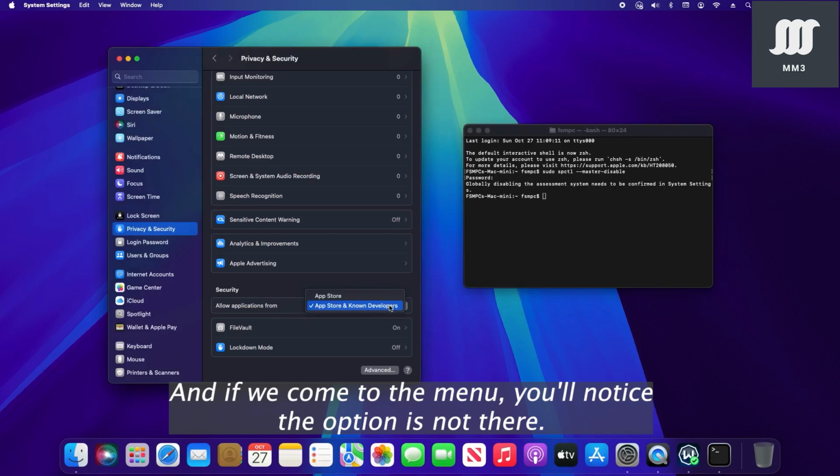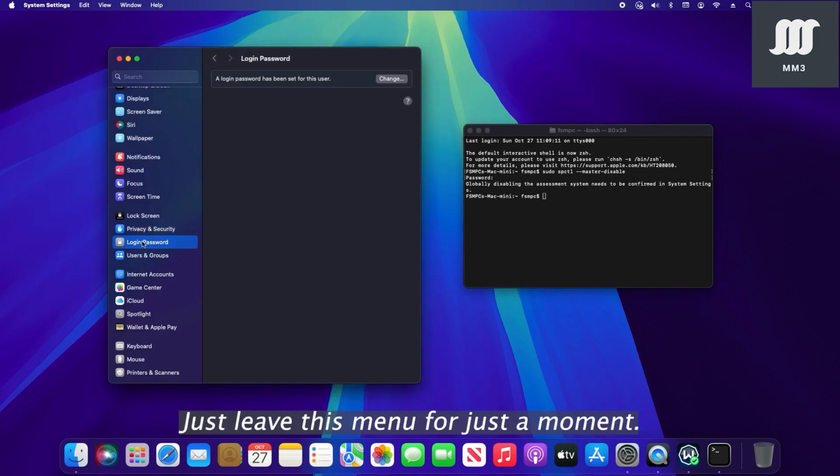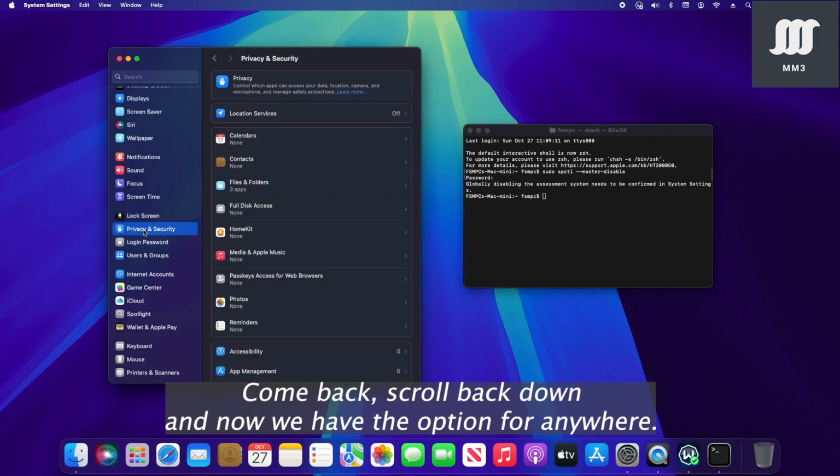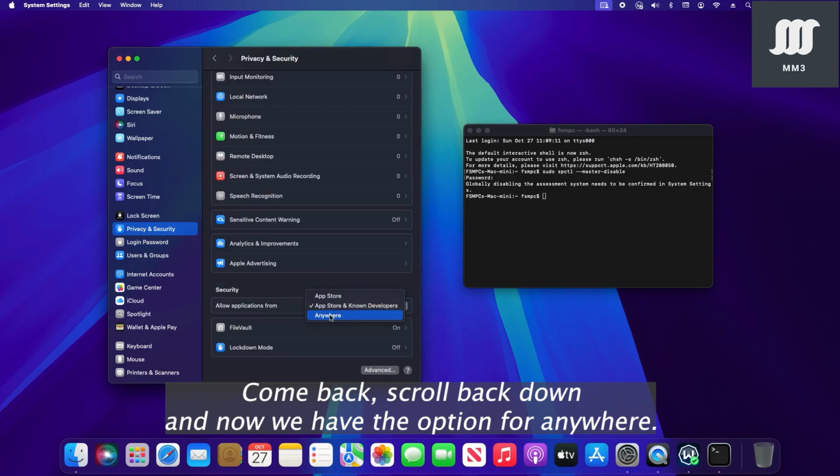And if we come to the menu, you'll notice the option's not there. Just leave this menu for just a moment, come back, scroll back down, and now we have the option for anywhere.